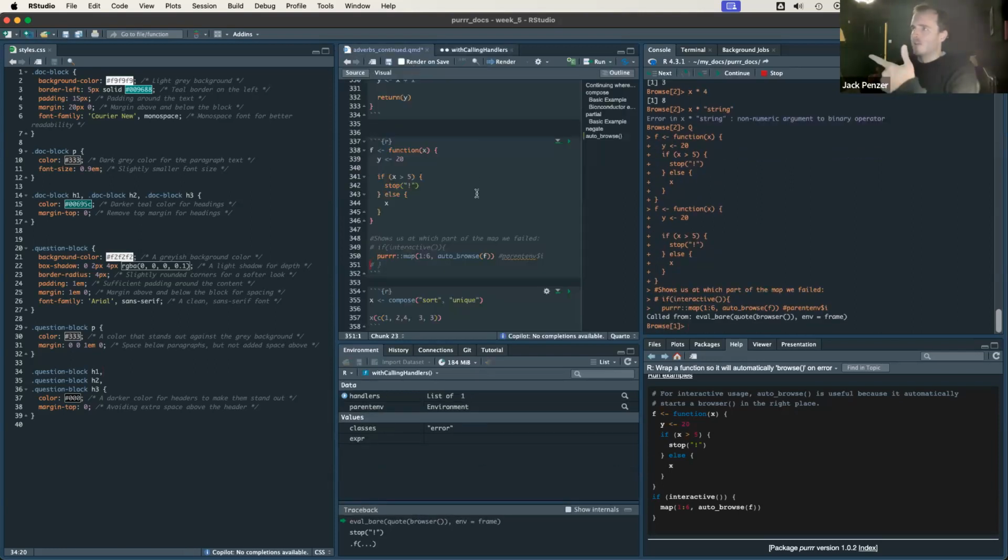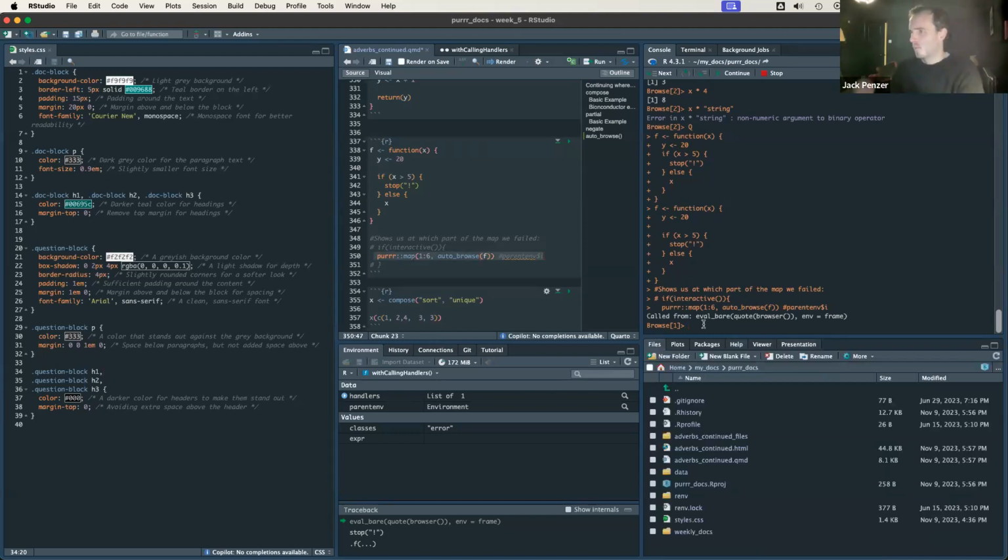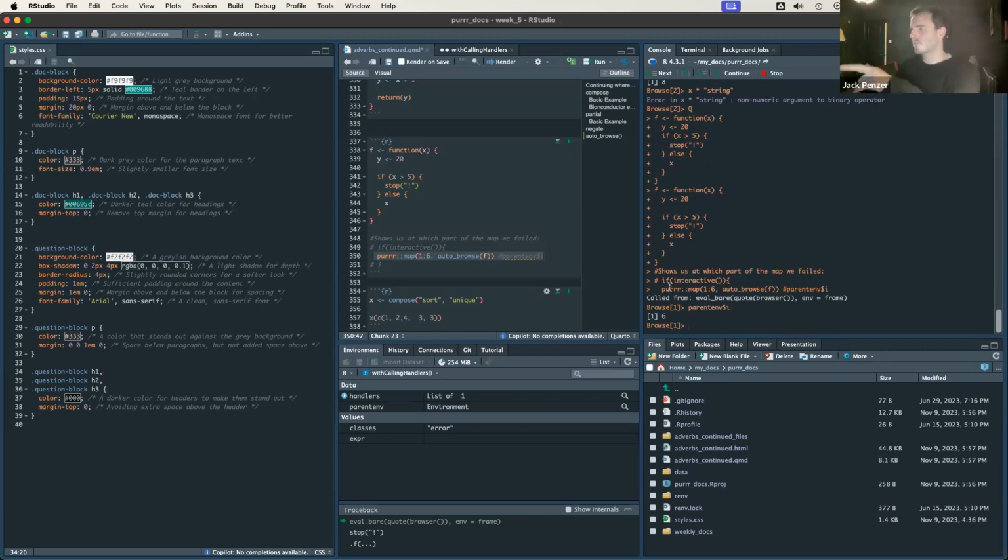But we called auto browse, and what that says is, whenever you wrap auto browse around a different function, whenever you meet an error, open up the browser so that the person who is running the thing can get to the exact point that the function errored. At which point in the iteration you get the error, and then you can access the value by going in.